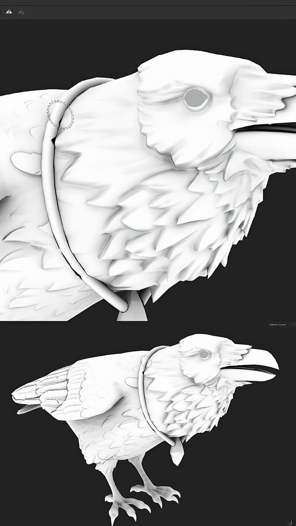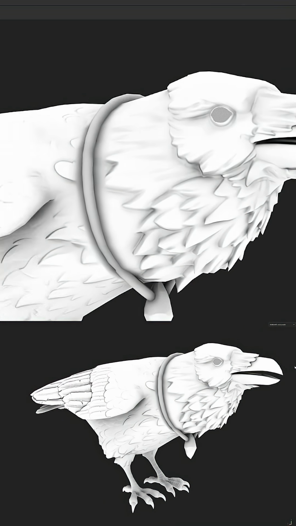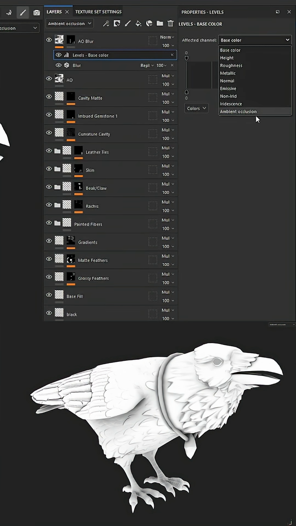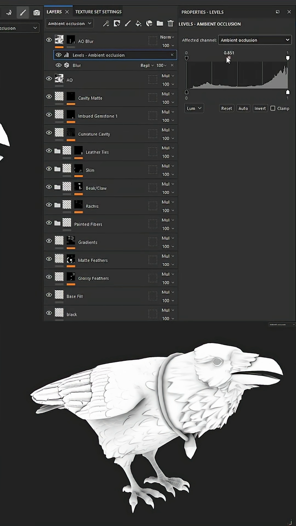Now if we paint on the mask, we can see that it exposes the blur and covers up the bake errors. Depending on your bake, this may be all that you need, but I'm going to add a levels and set it to affect the ambient occlusion and lighten the bake just a little bit. There we go. Perfect ambient occlusion.